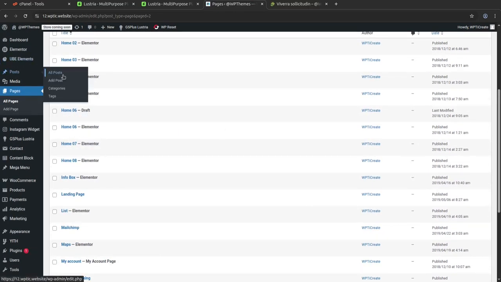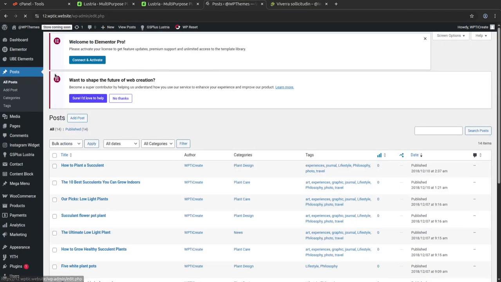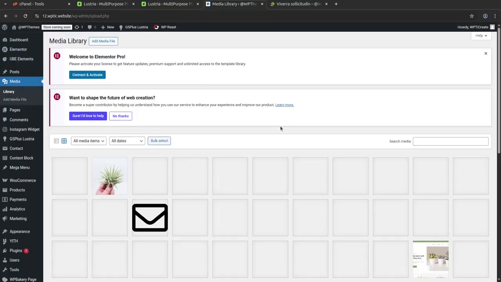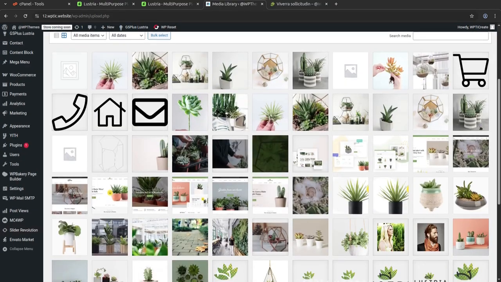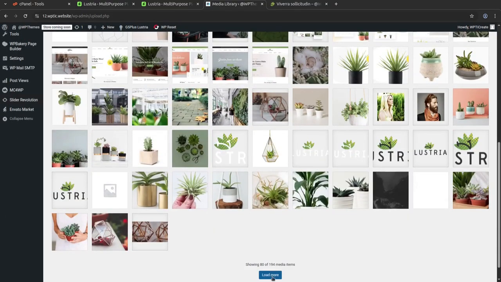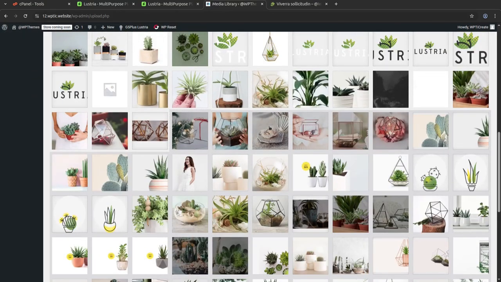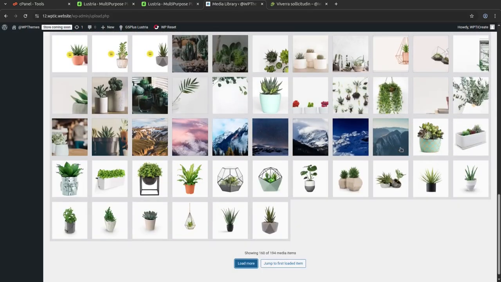And if we talk about the number of posts, that of course can be changed. So 14 are here, and the media elements, meaning the images, that is high quality images included, is 194 media items. All the media items are very high class and can be directly used on the website, I believe.